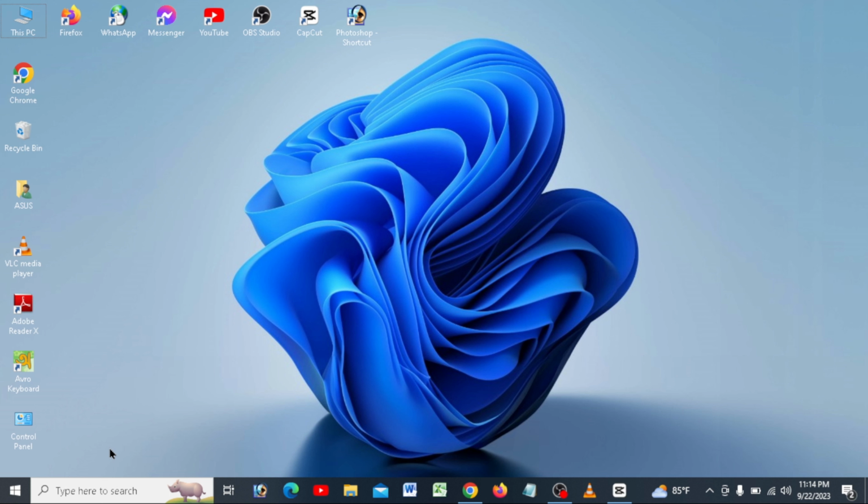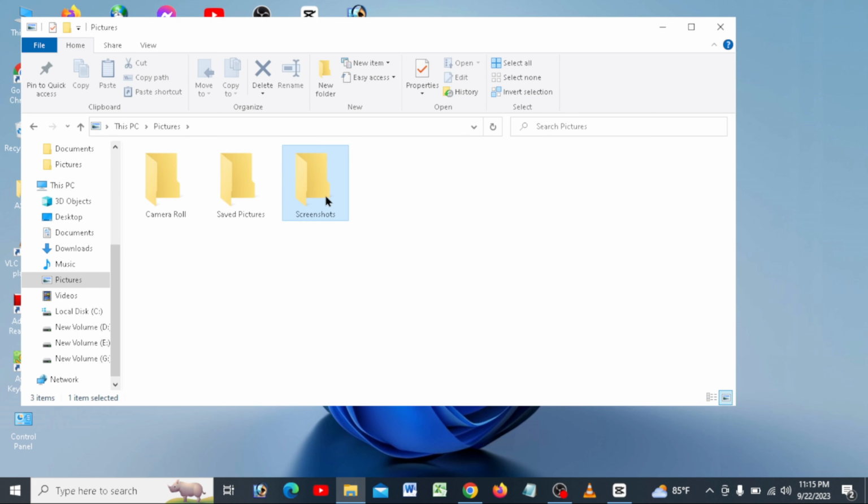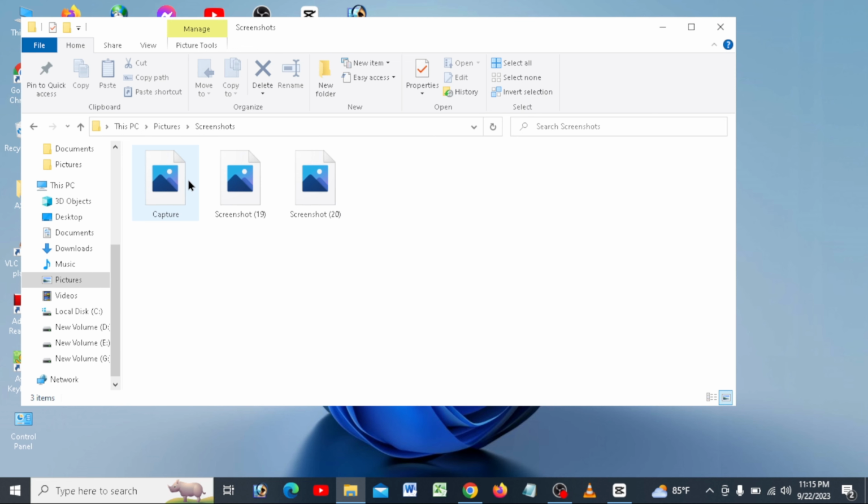And now if you want to see those screenshots, then you have to go to This PC, then Pictures, then Screenshots. Now you can see those screenshots from here. So like that you can take a screenshot by three processes.